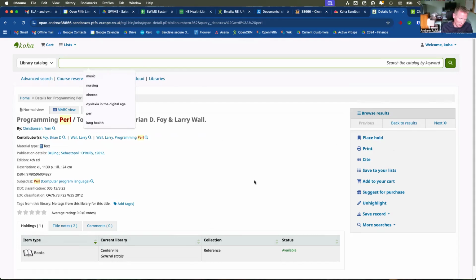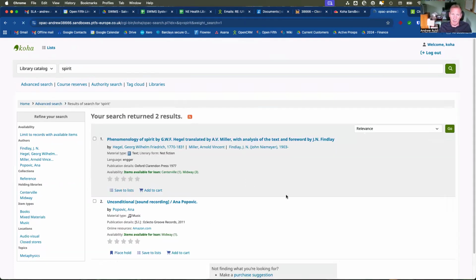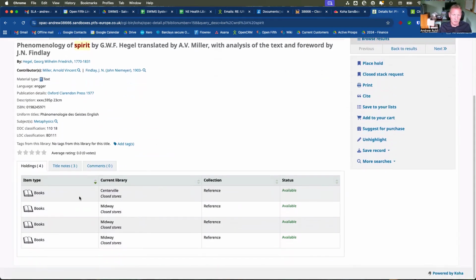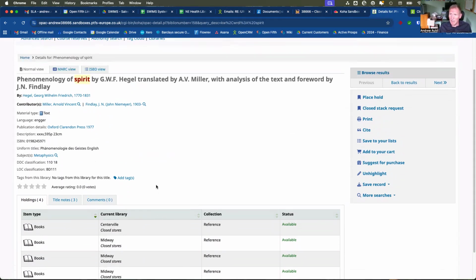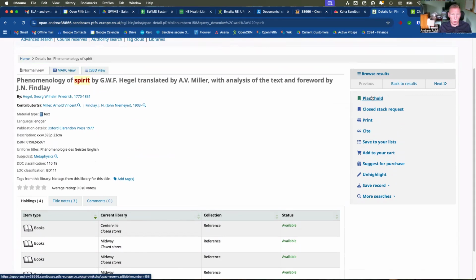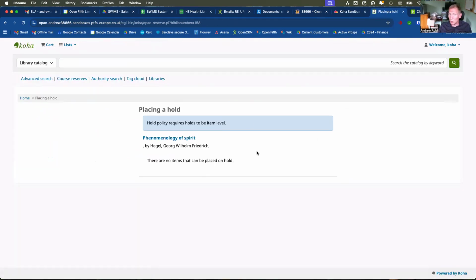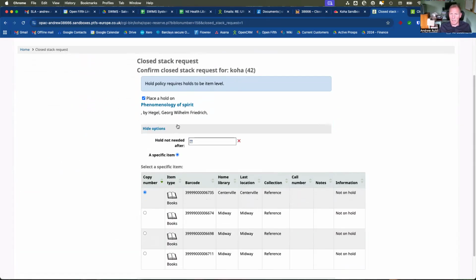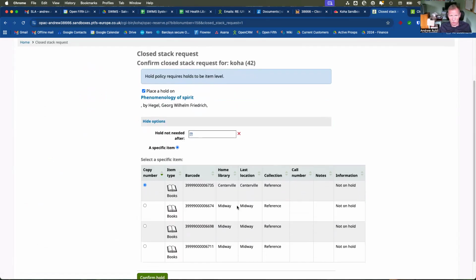And if I go to Spirit, and click on that title, you can see that all of these items are in the stores in the closed stacks. So if I try to place a hold, it's not going to let me place a normal hold, because there are no items that can be placed on normal hold, but it will let me place a closed stack request against any of those items of that title that are available within the closed stores.